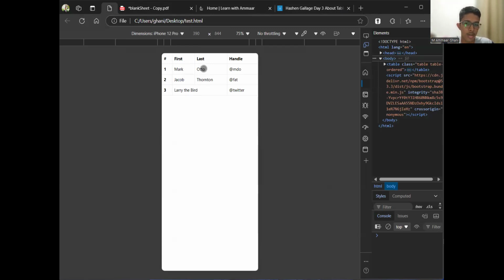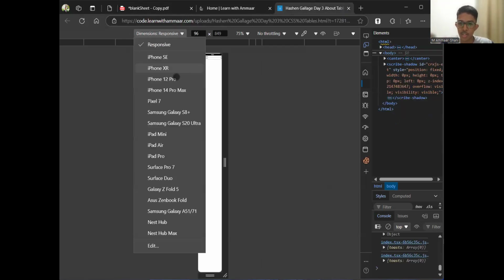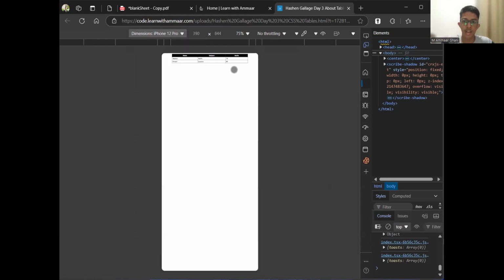Mark, Jacob, Larry the Bird, Otto, Thornton, MDO, Fat Twitter here. First, last, handle. But let's say I resize this website to that size. I can't even read what is there. So that's the difference between using Bootstrap and you manually creating everything from scratch.